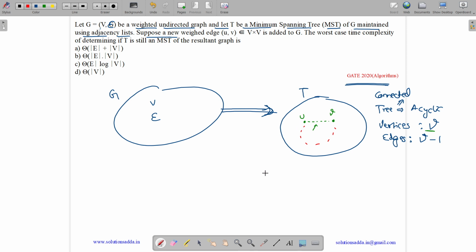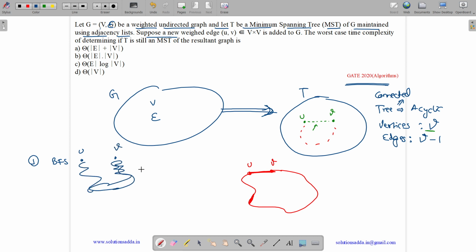Suppose initially it was acyclic. Now when we added UV, it creates a cycle. Now we need to remove the maximum edge among UV and the initial cycle to make it acyclic again. So how do we do this? We have certain steps. First we will run BFS in T from U to V. This edge is not present in T. We had U, we have V, and we have other edges. So we will run our BFS in T to find the edge with the maximum value in the path.